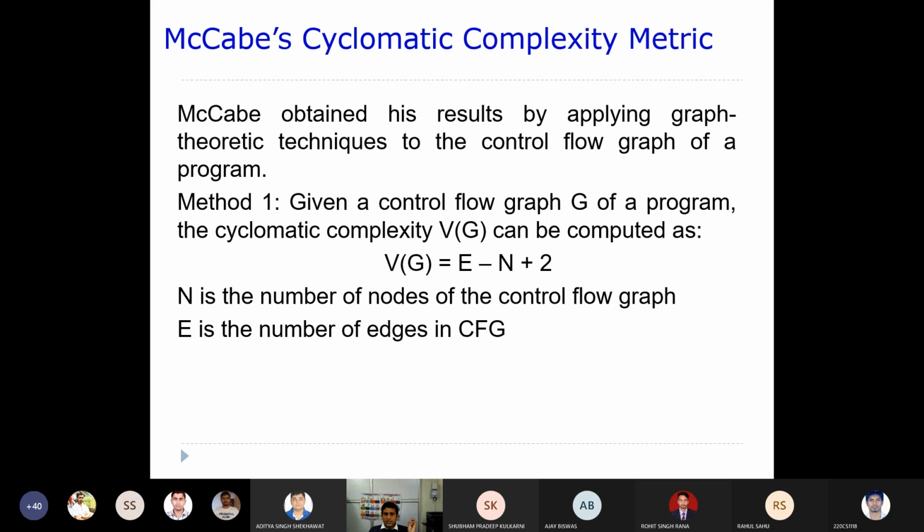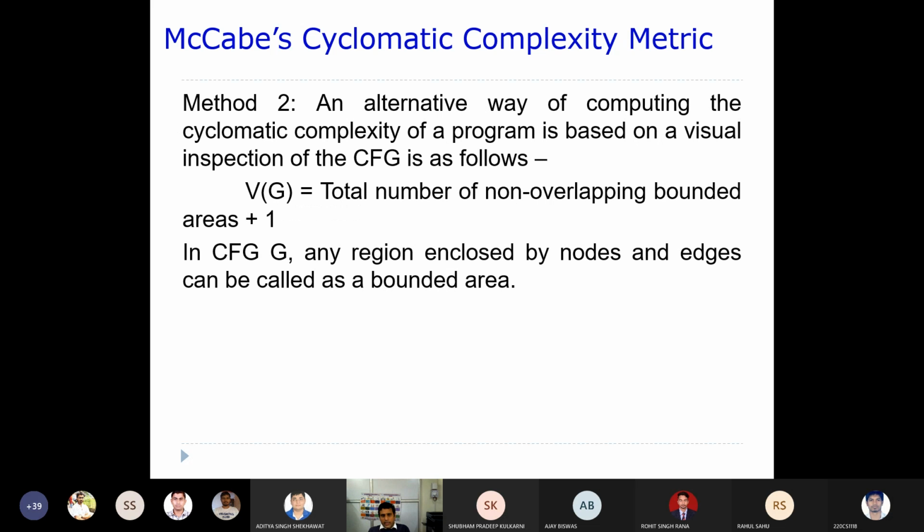Probably you have seen this equation somewhere. Have you heard about Euler's graph? Yes, sir. Whenever you find an Euler's path, this is the only equation you use: number of edges minus vertices plus 2, right? In graph theory, the same thing has been used here to tell you these are the linearly independent paths.